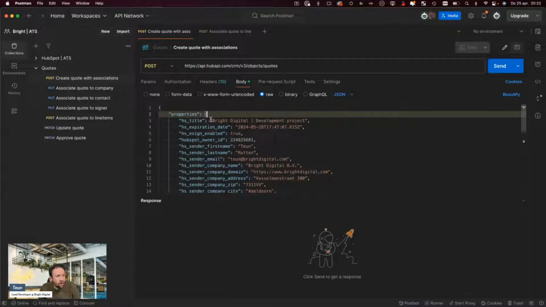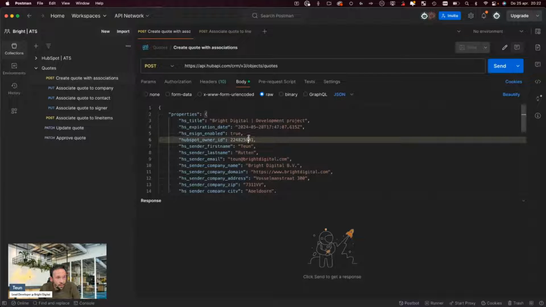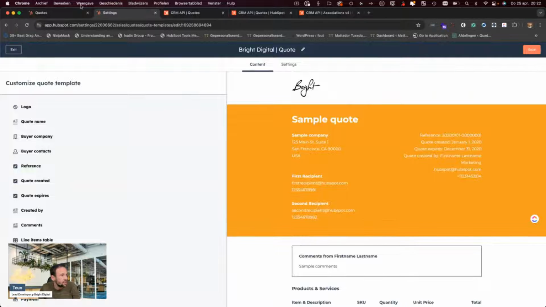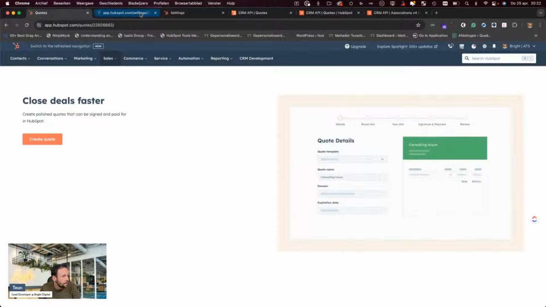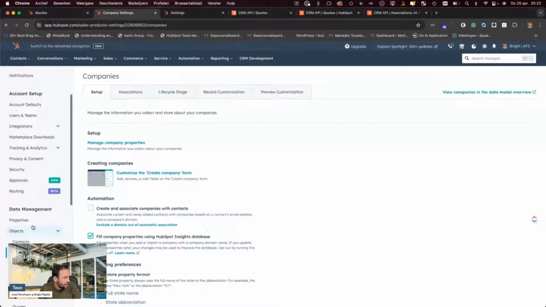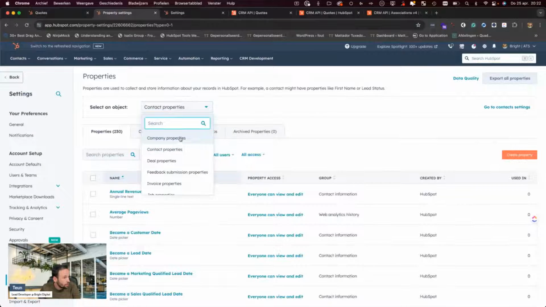As you can see, I'm defining a title, and it's called Bright Digital Development Project in this case. I'm defining an expiration date, and this can be a timestamp or a Unix timestamp. I'm setting the e-signature for this specific quote, and I'm enabling it by passing it the true Boolean value. I'm storing a HubSpot owner ID, and you can retrieve those from HubSpot. The quickest way you can do so is navigating to your settings, going to any of the objects that also have an owner property available.